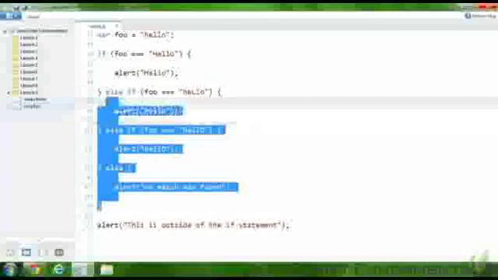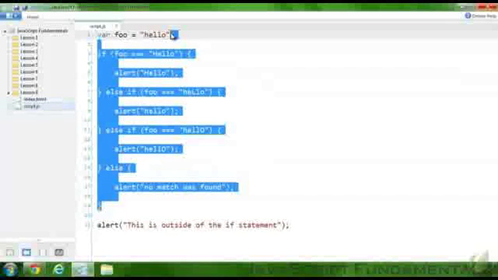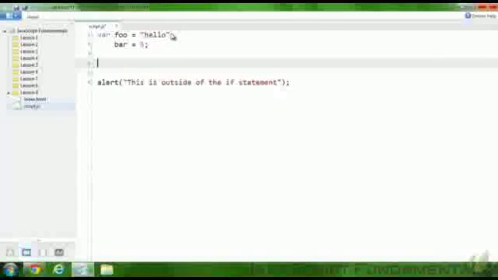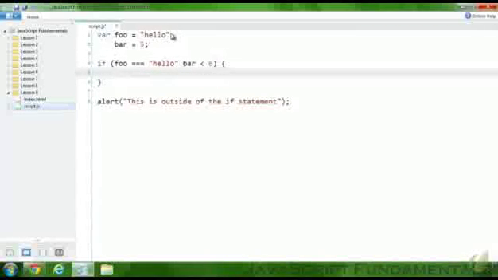So now let's look at logical operators. Before we do that, I'm going to add another variable called bar, give it a value of 5, and let's say that we need to execute some code based upon if foo is equal to hello and if bar is less than 6. Well, if we try to execute this code, we are actually going to get an error.